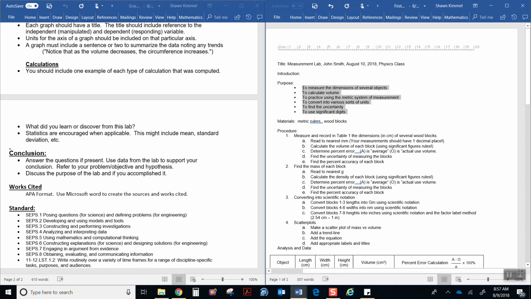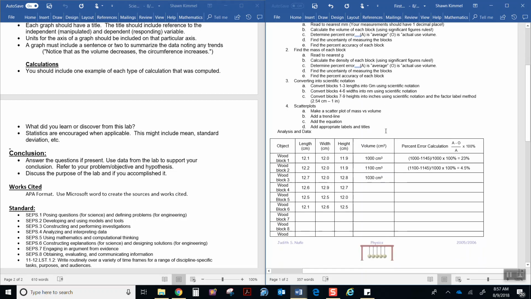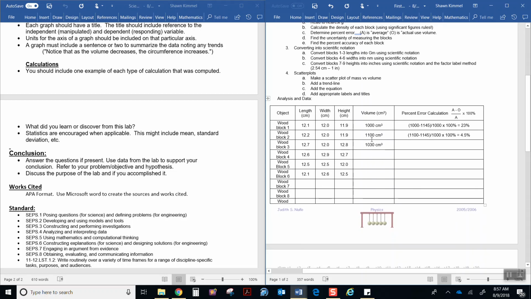The conclusion is what's going to take the most amount of time, as you tell me and explain what you learned about measuring the dimensions of several objects. What did you learn about calculating the volume? A good example is to use the data from your lab. You should not tell me about how you calculated the volume without using some of the data from your lab.